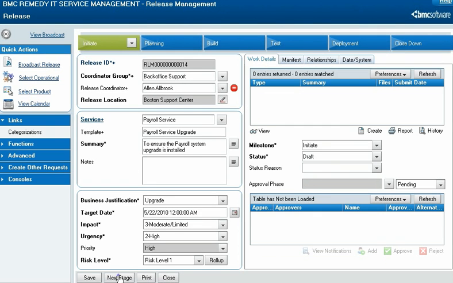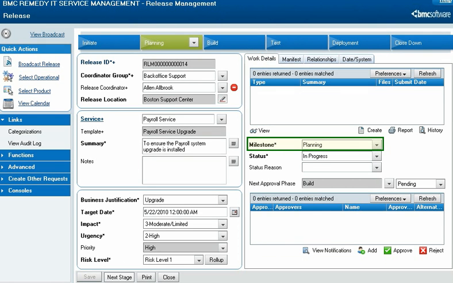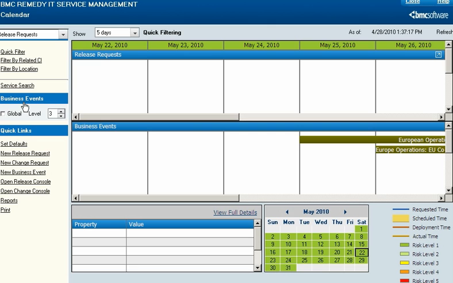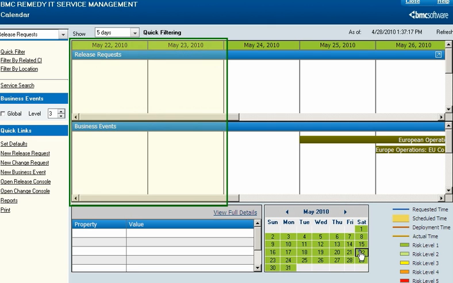Alan moves the release request to the planning milestone and then checks the calendar for any conflicting releases, change requests, or business events on the scheduled dates. In the Quick Actions area of the navigation pane, he selects View Calendar and then scrolls to the scheduled dates to look for any conflicts.